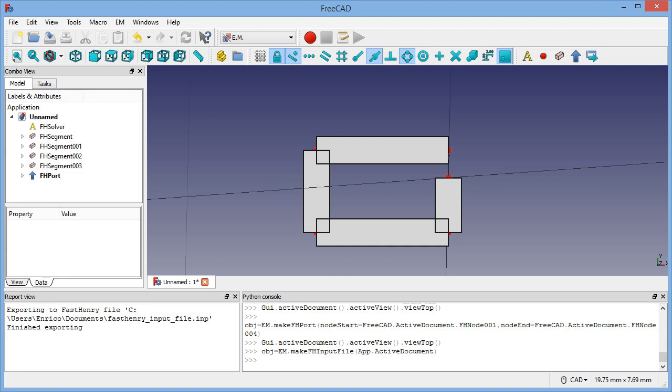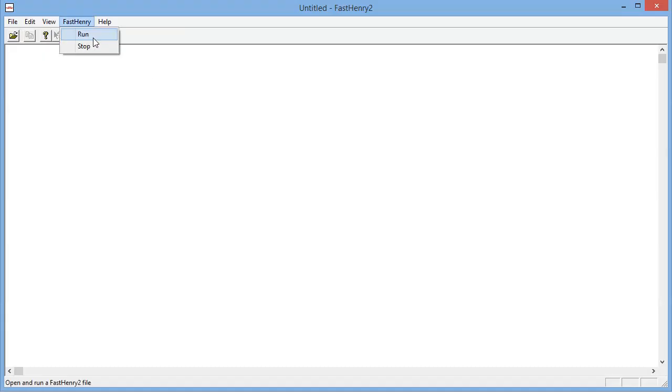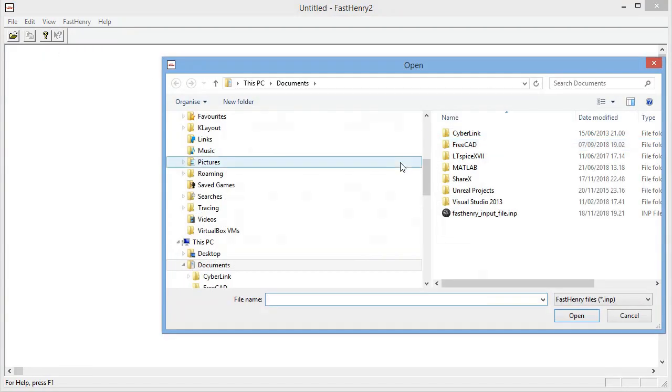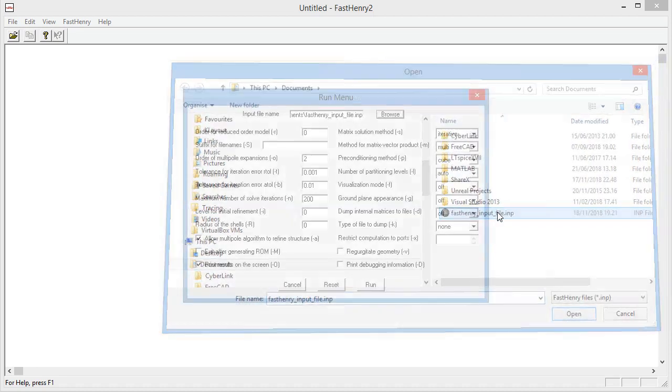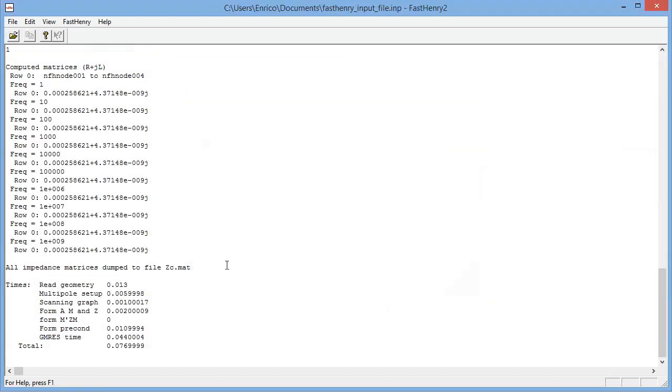So let's now try to make a simulation over that file. So we have here FastFieldSolvers open. So we run the simulation over that file. Here you are. Okay, you are under documents, FastFieldSolvers input file. Let's keep everything default and run the simulation. Okay, done. So you see here the result for this query.